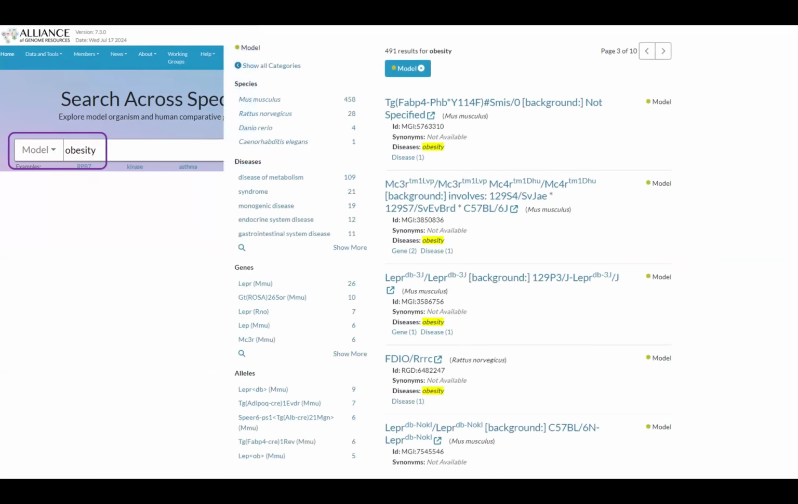So maybe I just want to look for models. I don't want to just do a search for obesity. So now I can look for model obesity. And I'll just get models pages, and I have 491 models results for obesity. Here are the ones by strain. So there's plenty of them for mouse. And I won't go over this because Cindy went over all of that very nicely.